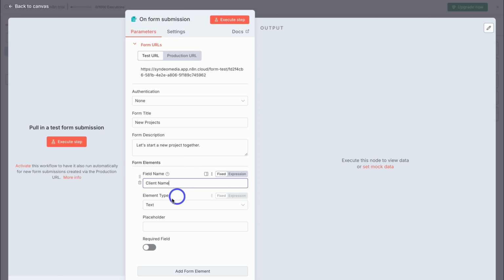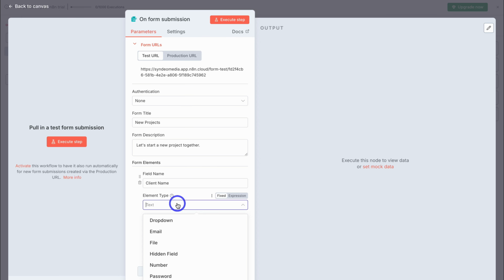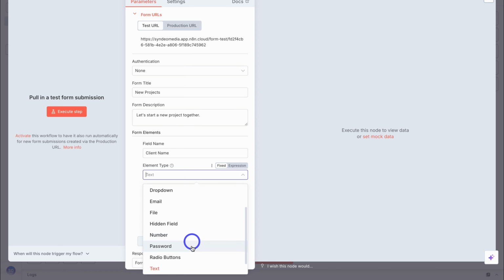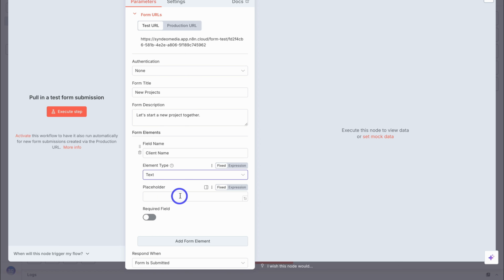Client name, we can add the element type. At the moment we have the text type. Depending on the data validation, we can add a drop-down, email, file, as well as all these other different element types. Okay, so I'm happy with this text type. We can also add a placeholder. I'm going to leave that for now and add required field. Now let's add our other form elements.